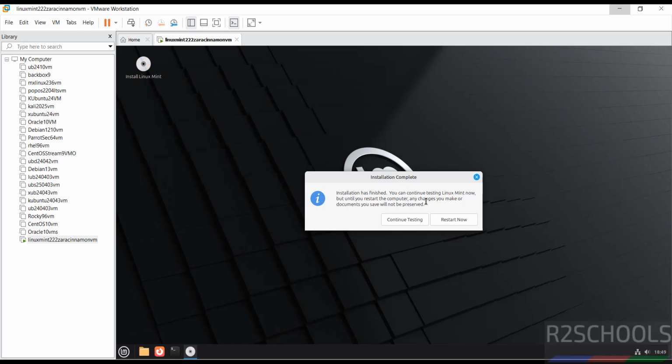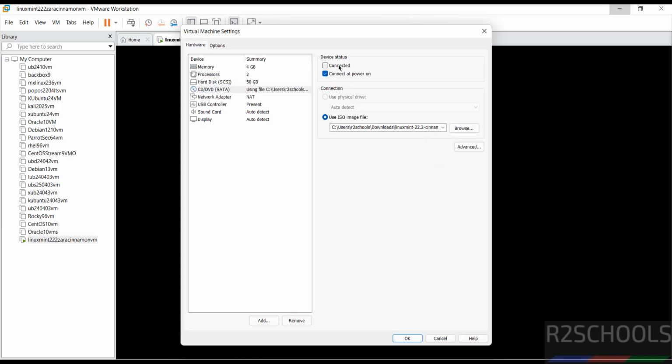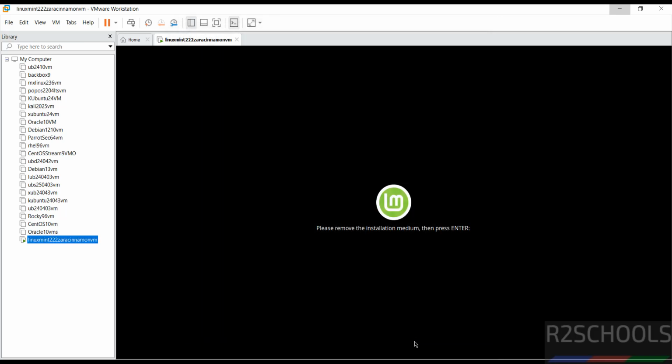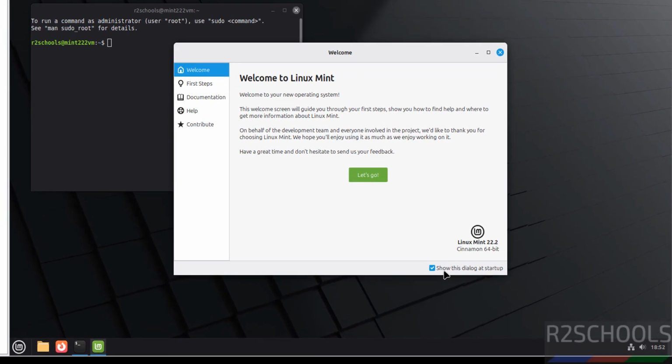See, installation is completed. Click on restart now. See here the message, please remove the installation medium, then press enter. So right click on this virtual machine, go to settings, then click on CD/DVD, then unselect both checkboxes if these two are selected. Then click on OK. Then hit enter. Now provide the password that we have set for this user. Now open terminal. If you don't want to open this dialog box every time, unselect it and click on close.